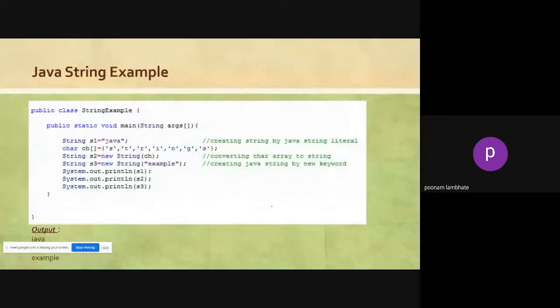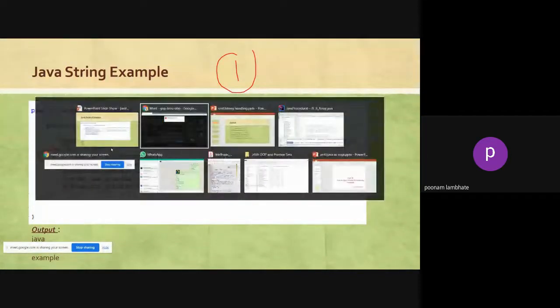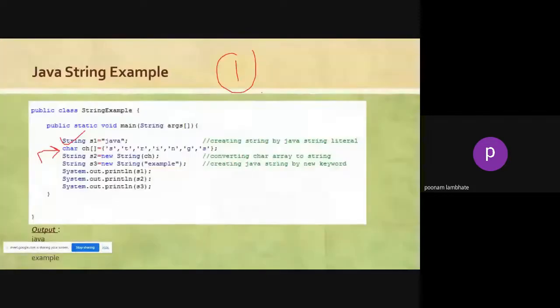Okay, so let us see some program based examples. You have a string s1, and the value of that string is Java. So it is created using the first way, that is string s equal to value. Okay, then usually in C++, you get to see it this way. The second example that you can see, char ch something something. This example is usually seen in C++ language. Okay, and it is applicable in Java also, but usually we don't go for this way.